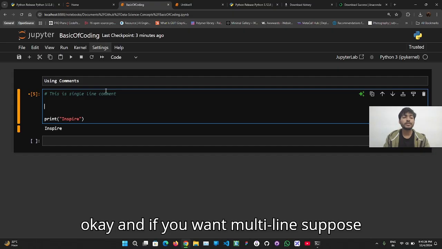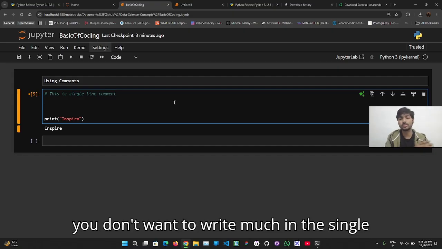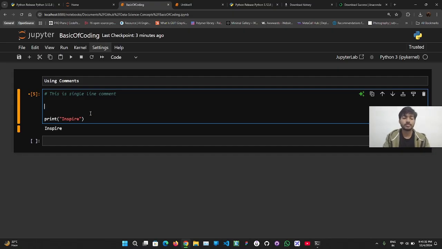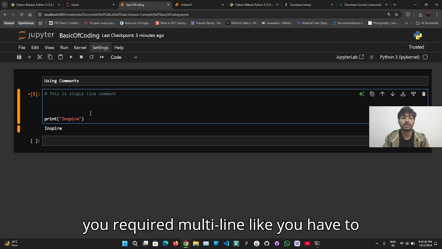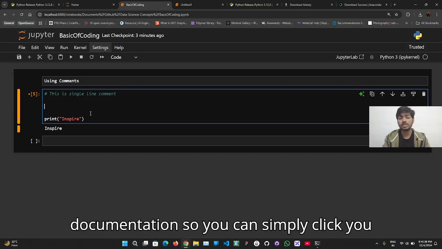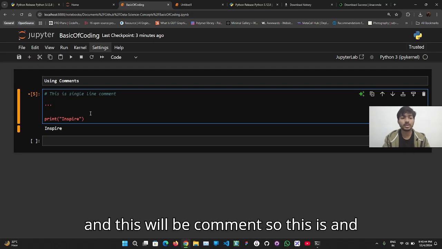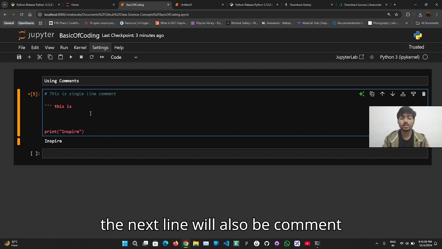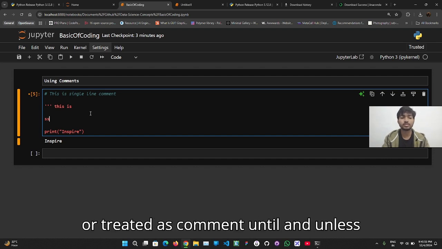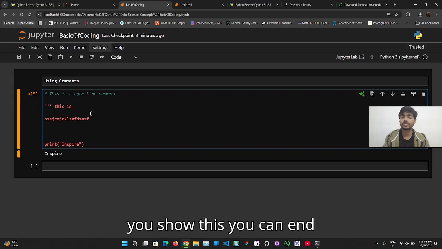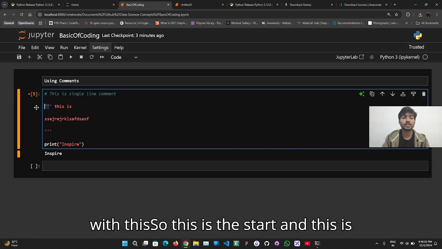Okay, and if you want multi-line, suppose you don't want to write much in the single line, you require a multi-line, like you have to mention the points or in your documentation. So you can use double quotation or a single quotation three times, 1, 2, 3, and this will be a comment. The next line will also be treated as a comment until and unless you end it with this. So this is the start and this is the end.